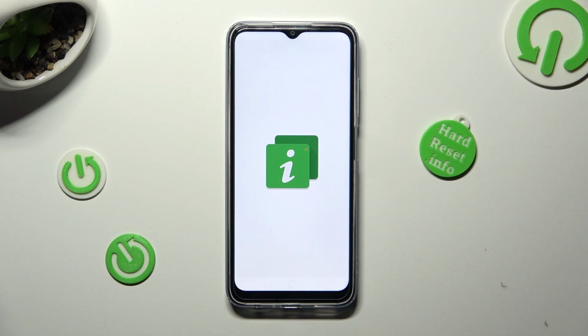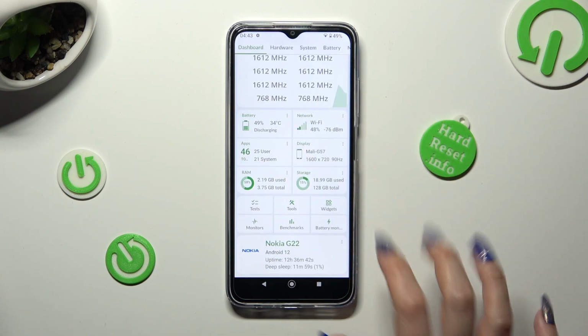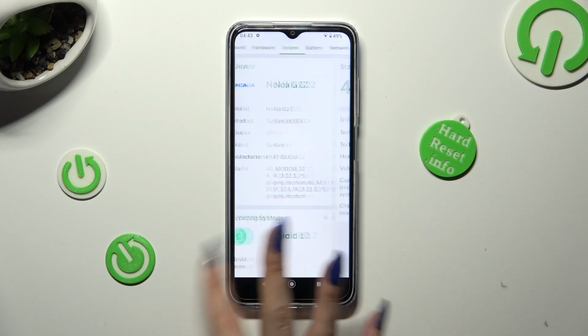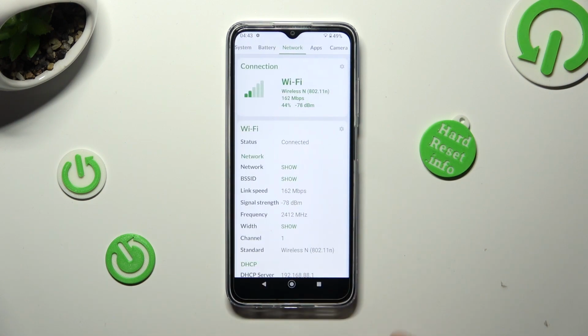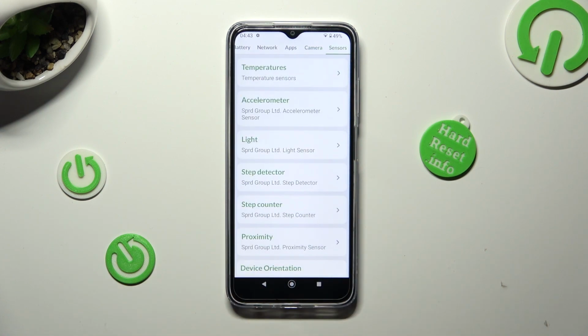Now, thanks to it, you can learn all the information about your Nokia's dashboard, hardware, system, battery, network, apps, camera, and even sensors.